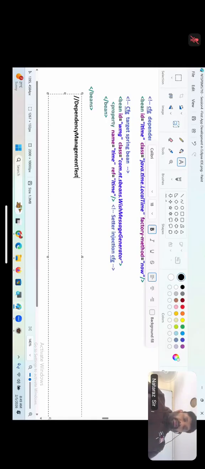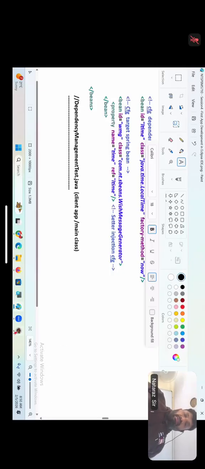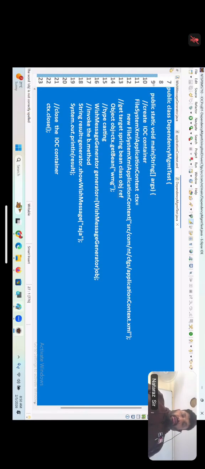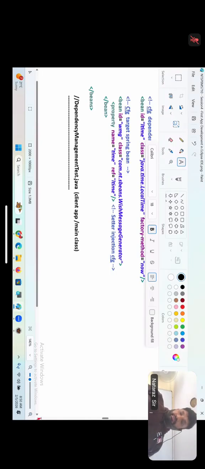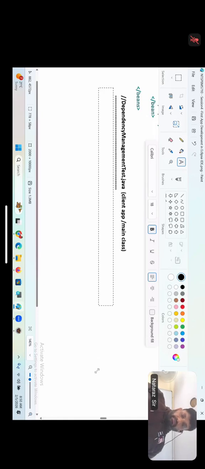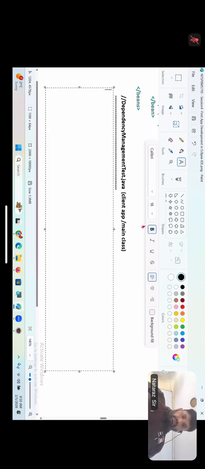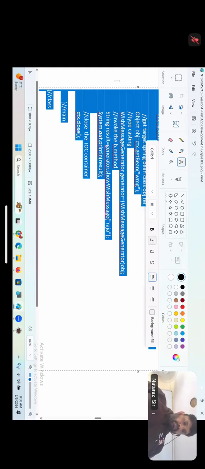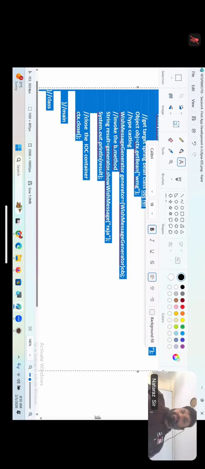Dependency management test. This is the main class, the client application, or not there. That's good.